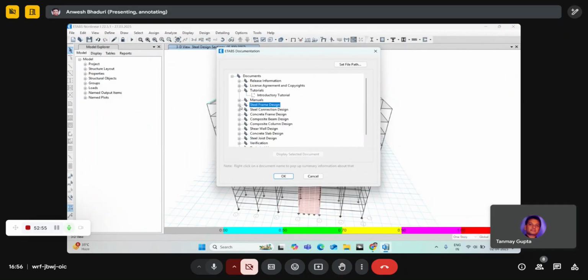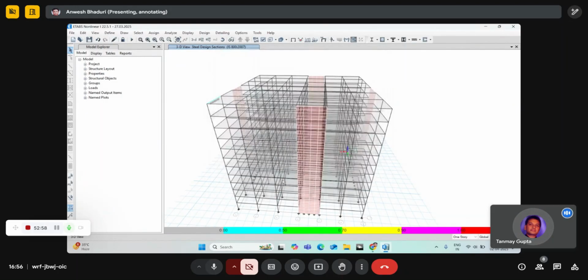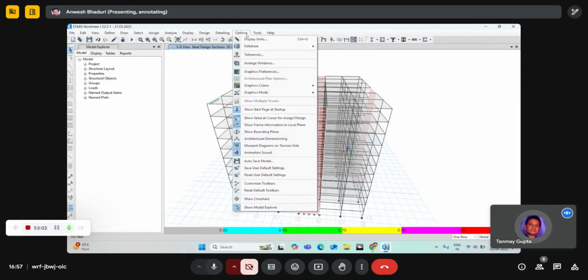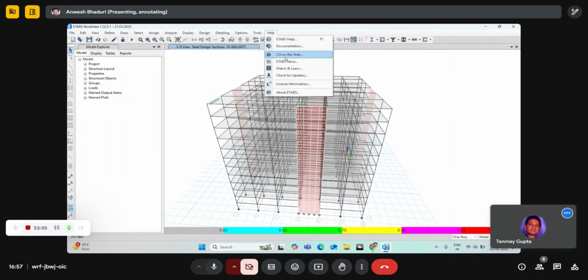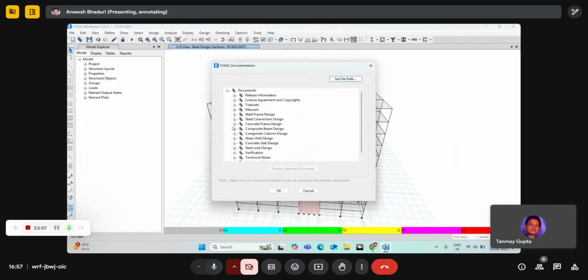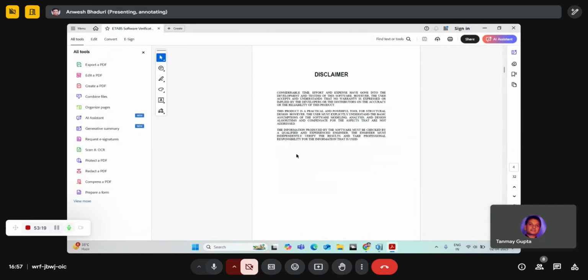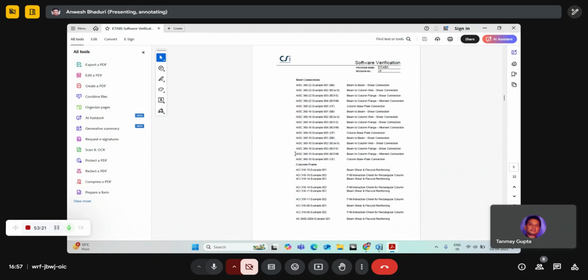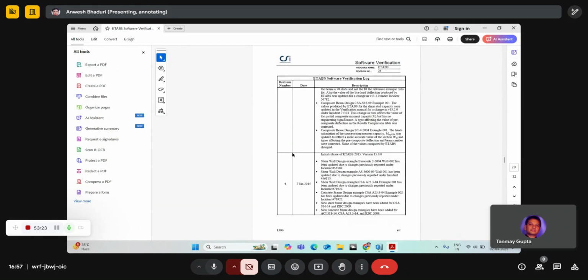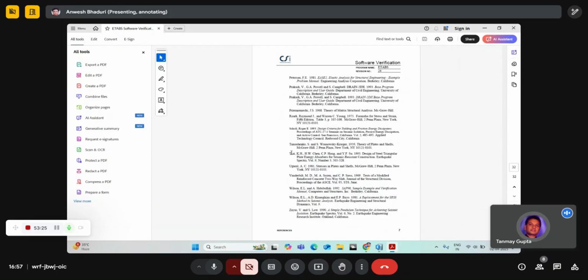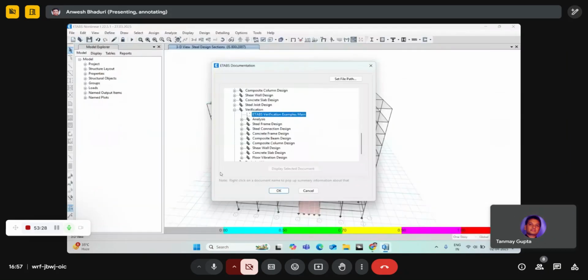Here verification is there, no? Below in manuals there was one option of help: steel verification, frame design, verification. Come below. Yeah, verification. There are some small examples. I think it is available. Okay, we just check. This verification log is something different.